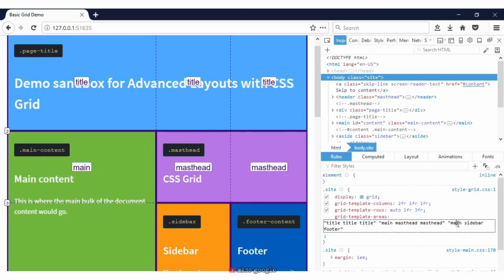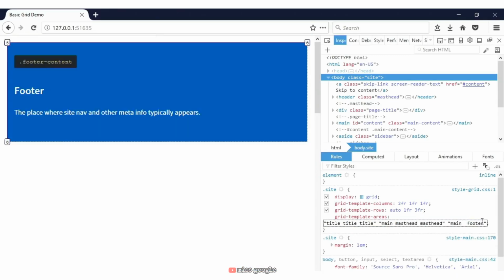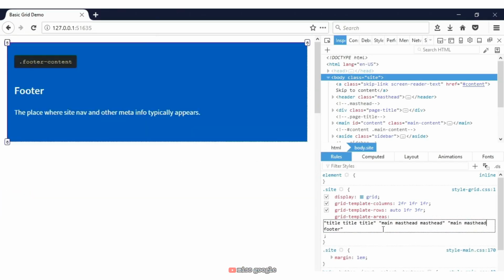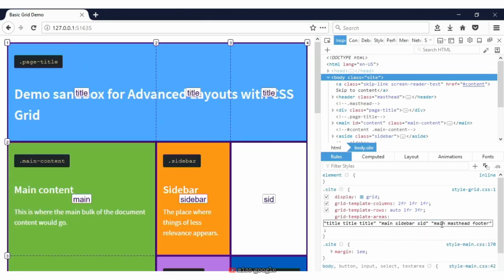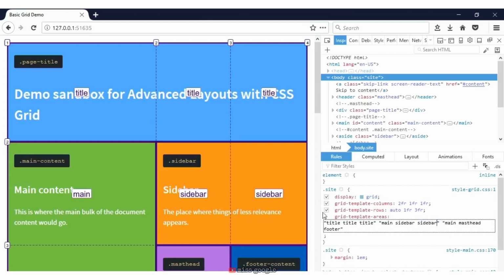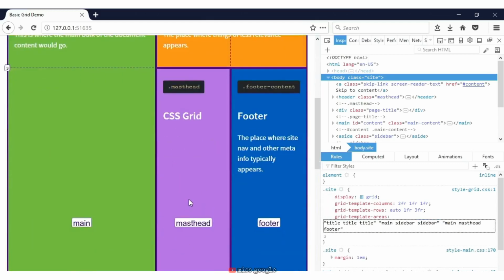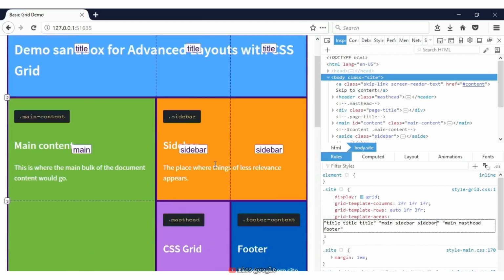Well, all I have to do is go in here and see where sidebar is being referenced. So it's here. So I say masthead here. And then where there's masthead, masthead, I'll just say sidebar, sidebar. And now the masthead is down here and the sidebar is up here. I didn't do anything to the sidebar or the masthead elements. I just messed around with grid template areas.